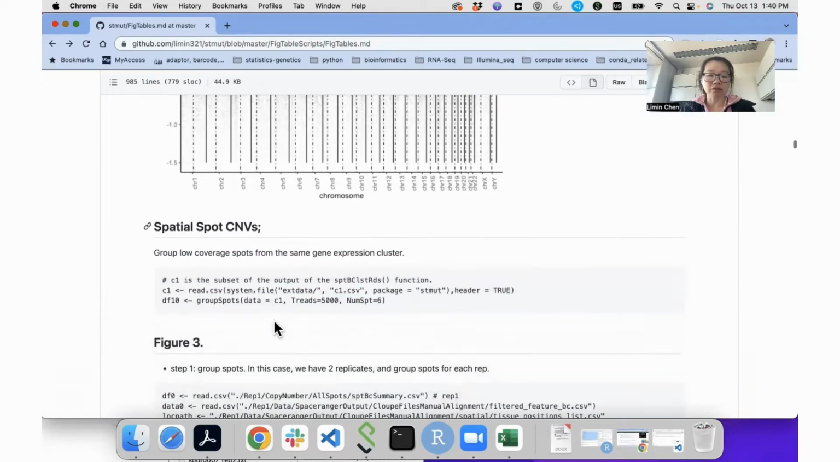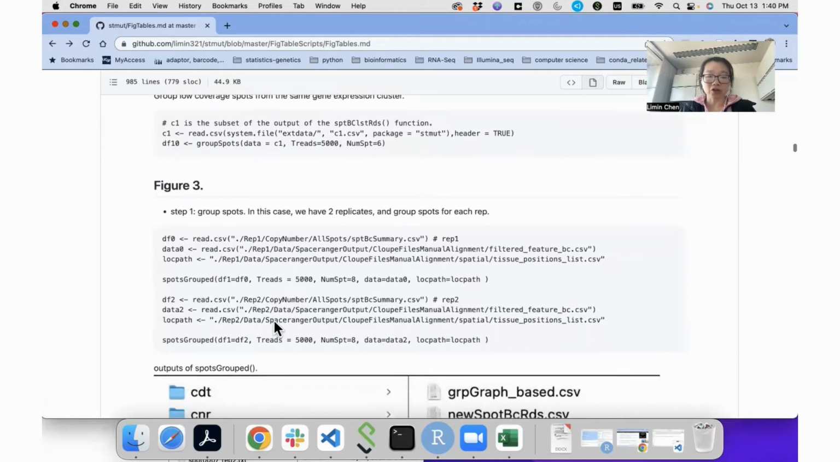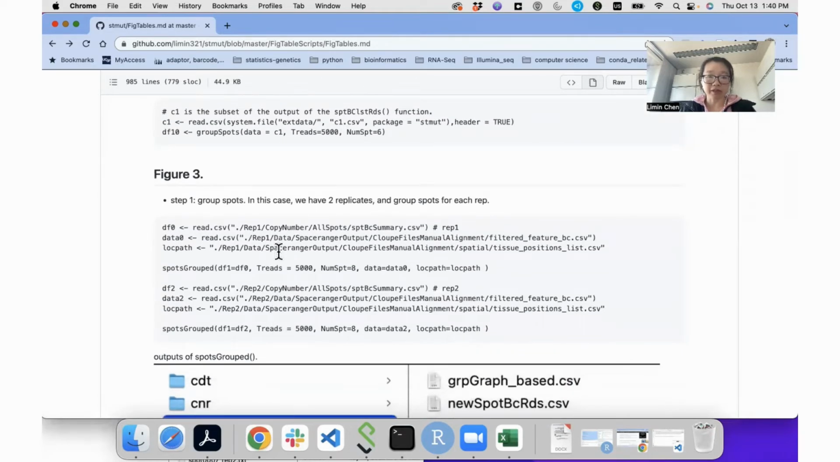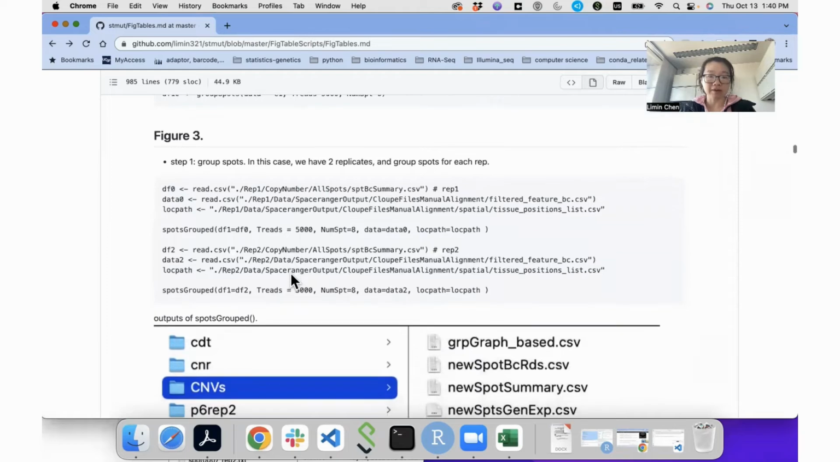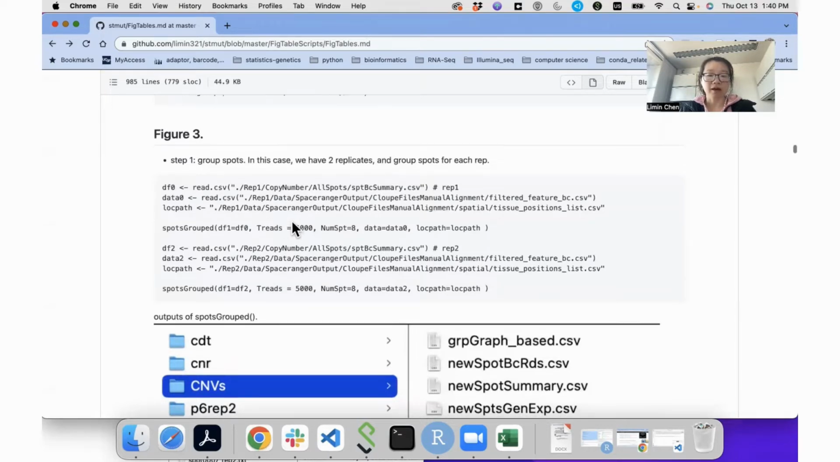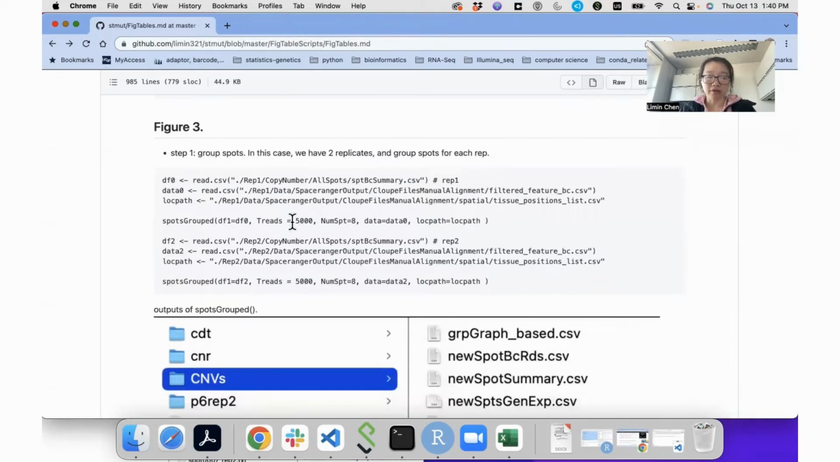Next, I'm going to move to copy number variation analysis of spatial transcriptomic data. The first step is to group spots. This is an optional step. So why do we do that? Because some spots have low coverage, which means those spots have low quality data to infer copy number information. And there's a pretty high chance those spots will be filtered out for downstream data analysis.